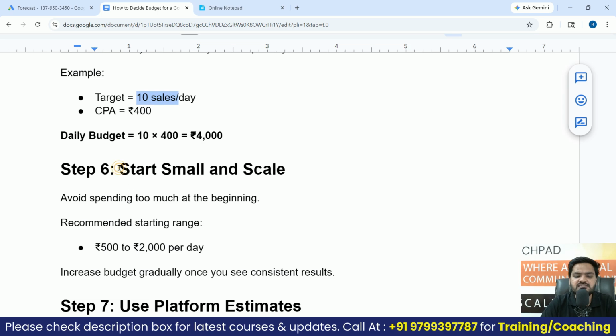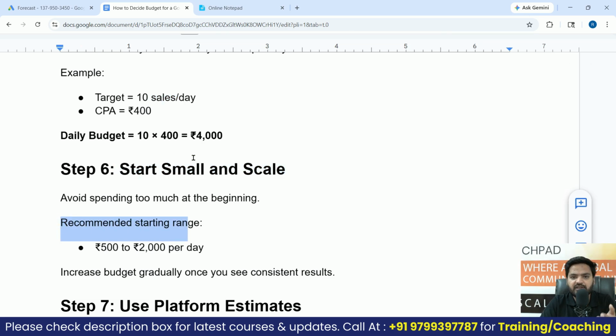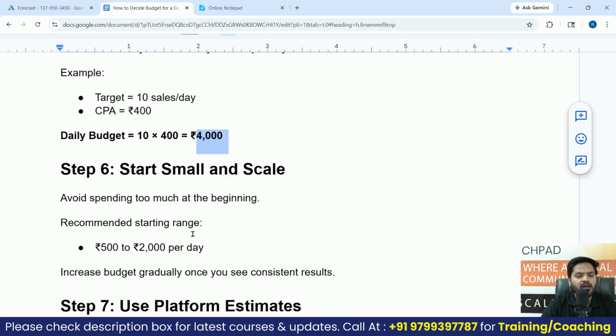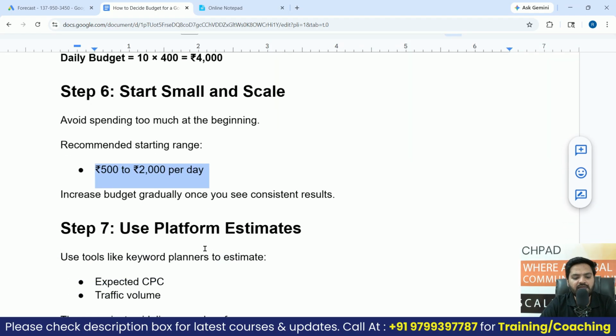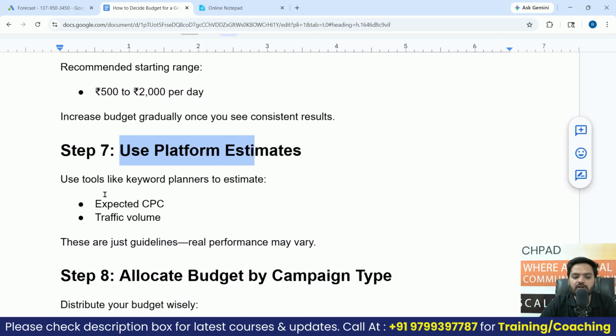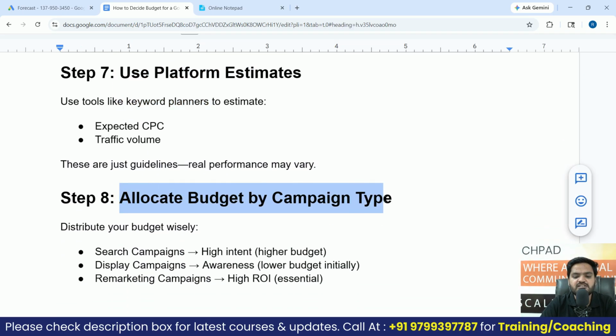Then the step 6 is start small and scale. So let's say recommended start range, for example, based on your calculation, this was 4000, but you are not supposed to put 4000 at once. You can start maybe somewhere around 500 to 2000 per day based on the result that you are getting. Let's say you are starting with 1000 rupees per day. Based on the first 3 days result or a 7 days result, you can increase or decrease the budget accordingly. Then use platform estimate, as I told you that Google Keyword Planner gives you the result. Then finally allocate budget by campaign type.